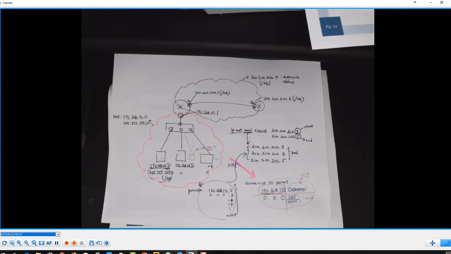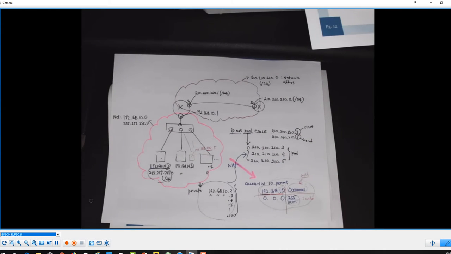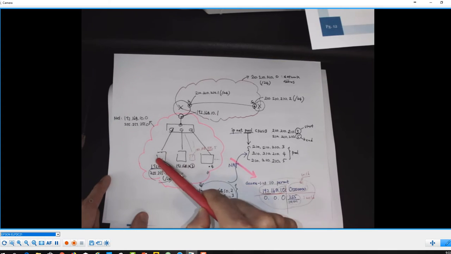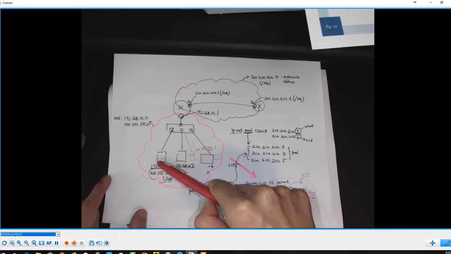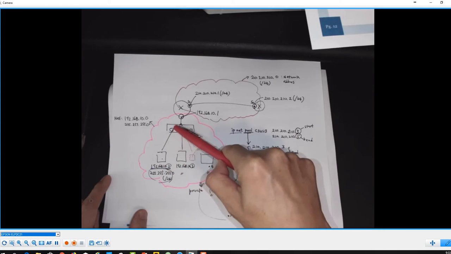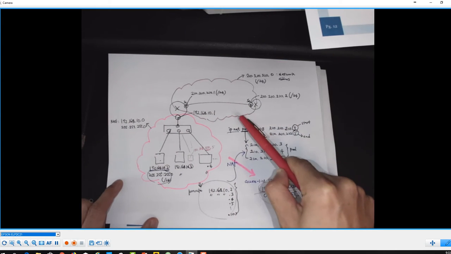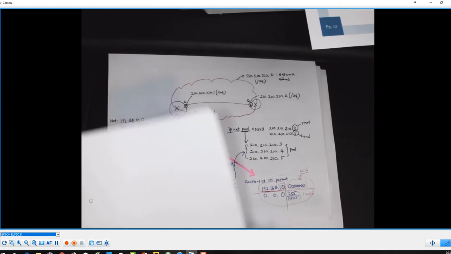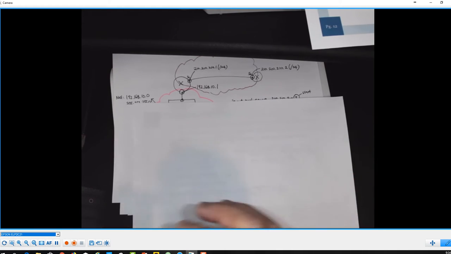Let's first take a look at this diagram. If you ping from this workstation to this final destination, if you just follow the path, it's going to go through this router, and then that's the final destination. So let me just draw this path.